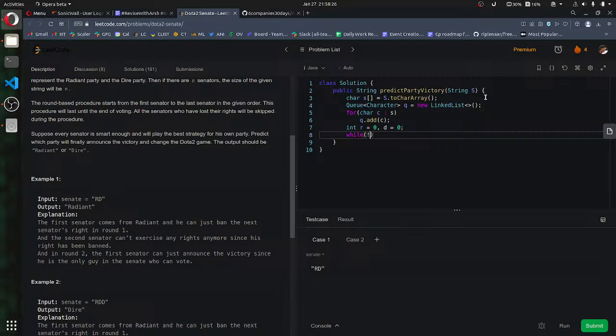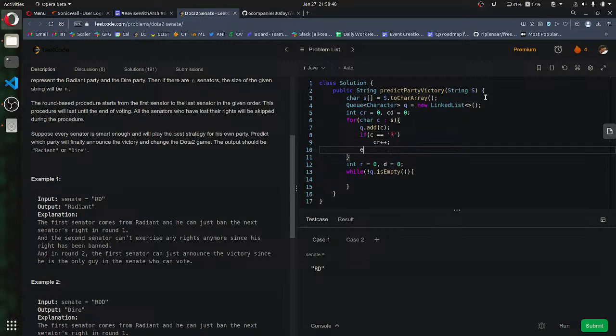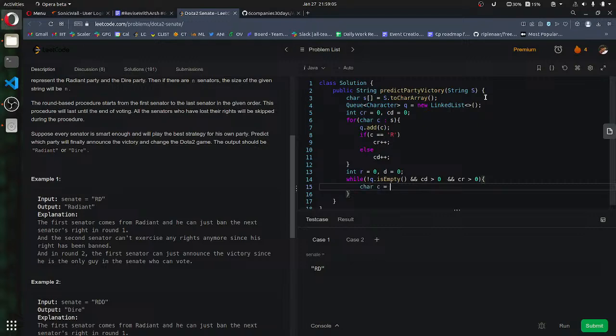And while the queue is not empty, also let's say cr equal to 0 and cd equal to 0. Or sorry, and cd is greater than 0 and cr is greater than 0. C, delete.